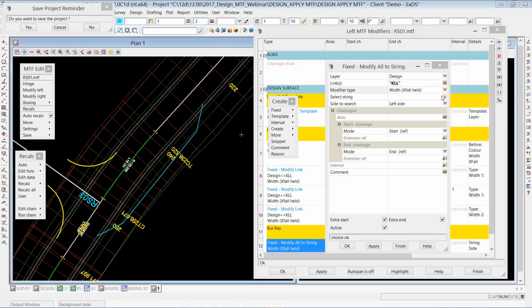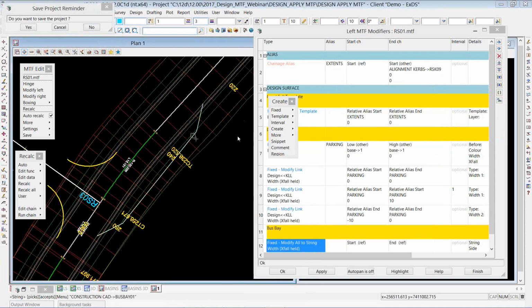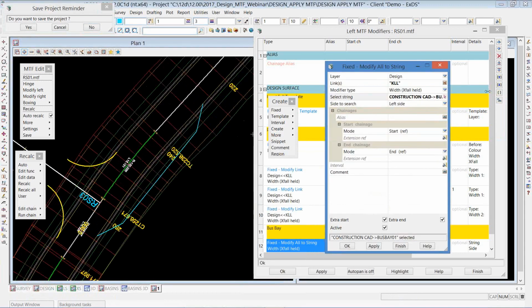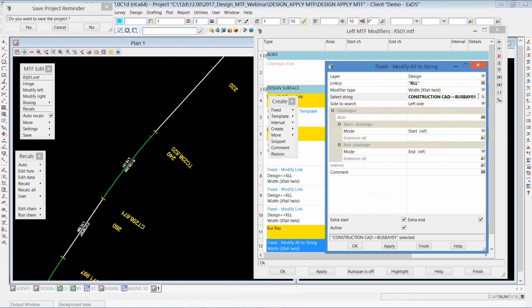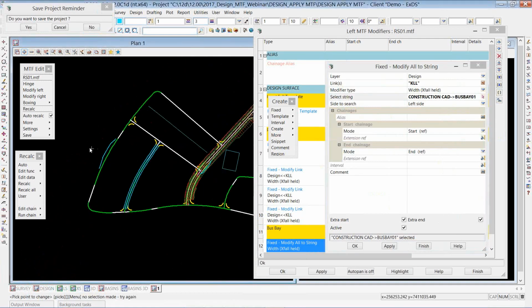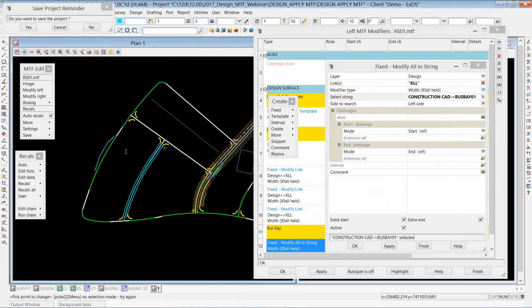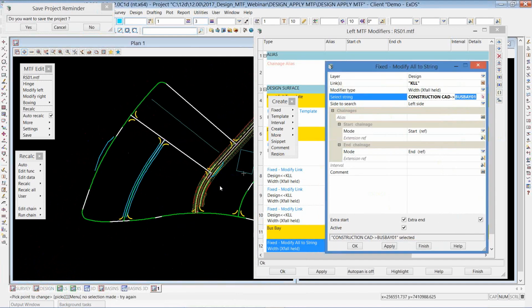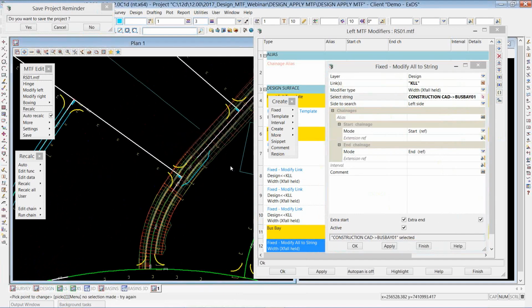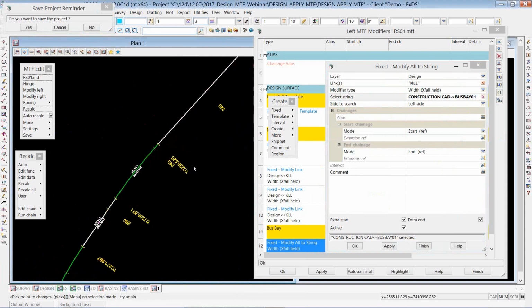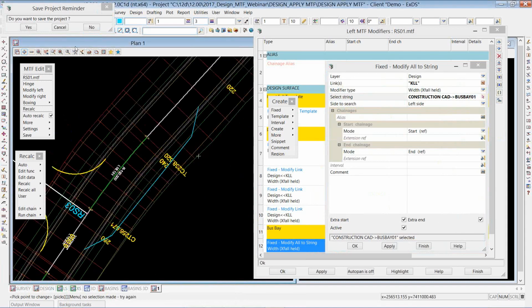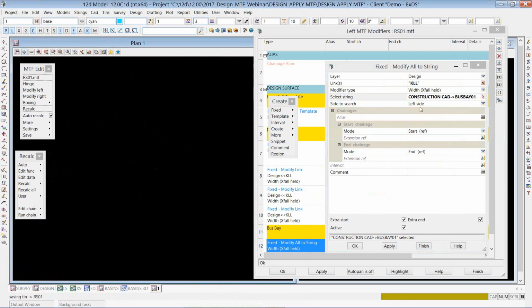Now I select the string, so I'm going to say to 12D, I want you to go and follow this bus bay string that I've drawn in here, in this CAD construction line. You'll notice that I've named the string because I do have over here another bus bay on a different road. And 12D would get a little bit confused about which one you're trying to widen to if it wasn't named individually. So that's why, especially if you bring it over from CAD, you have to remember to go through and rename the strings or just give it a unique name so 12D will know about that. Side to search for, yes.